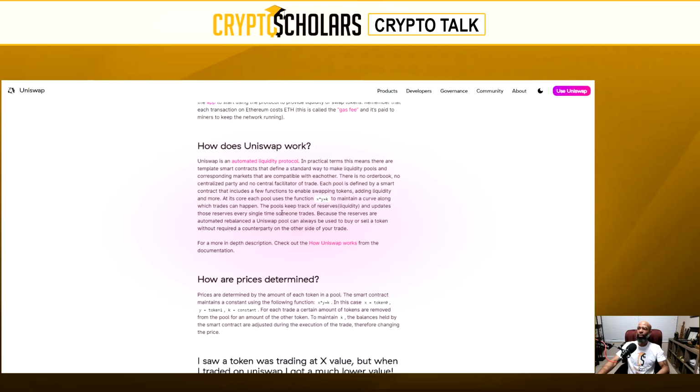trades can happen. The pool keeps track of reserves, which is also known as liquidity, and updates those reserves every single time someone trades. Because the reserves are automatically rebalanced, a Uniswap pool can also be used to buy or sell a token without requiring a counterparty on the other side of your trade, which basically means you don't need any intermediaries. We talked about that before. There's nobody who has to facilitate the trade outside of you and the liquidity pool, and nobody who needs to give you permission to make a trade. That's one thing I like about Uniswap, and about decentralized exchanges: they don't care who you are.